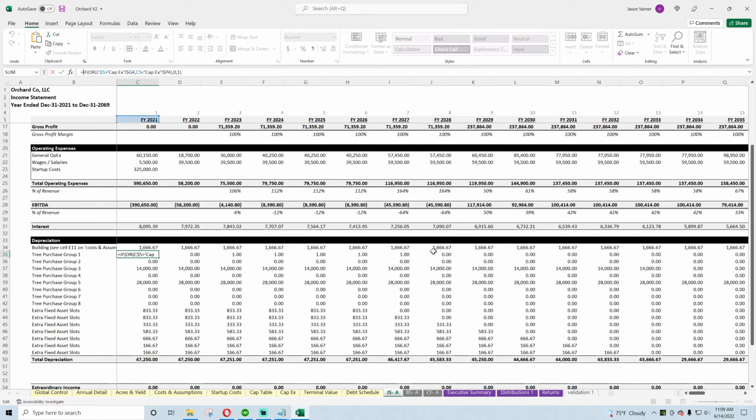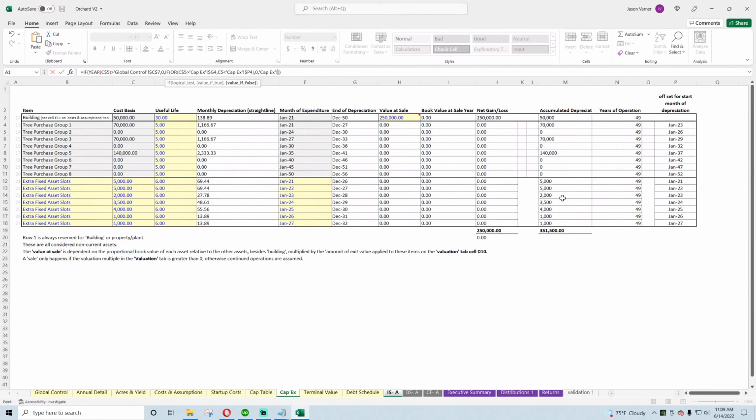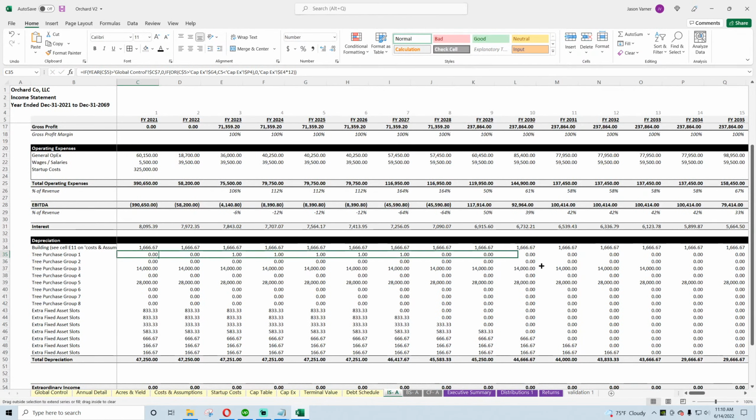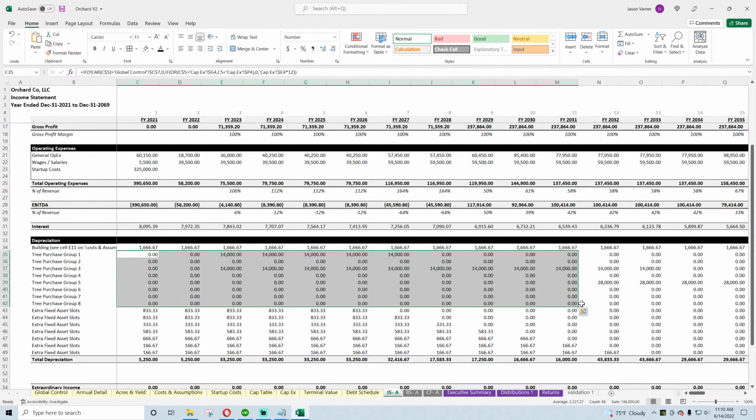And obviously also we want to do this as well at the front. And now instead of 1, we actually want to say it's the monthly depreciation times 12, which would be this. Okay, and that's the full amount, so 70, and this is all the way for all the tree groups.